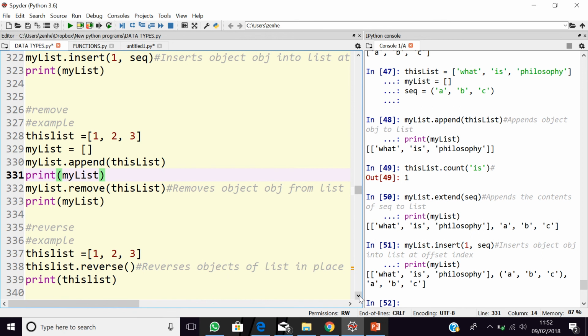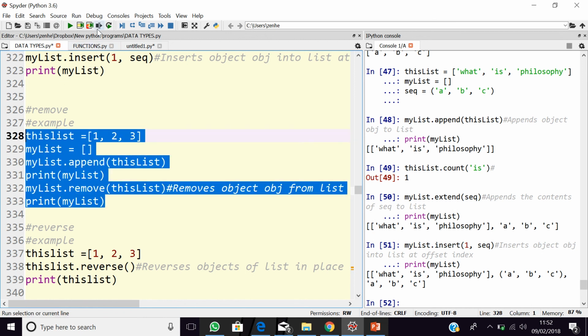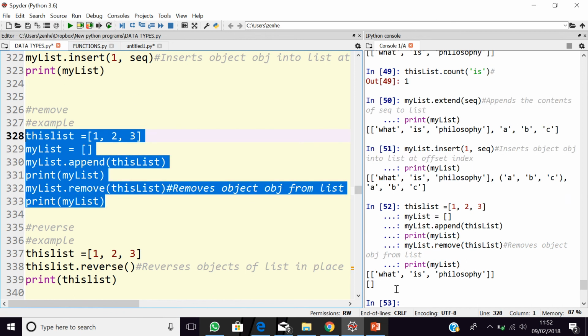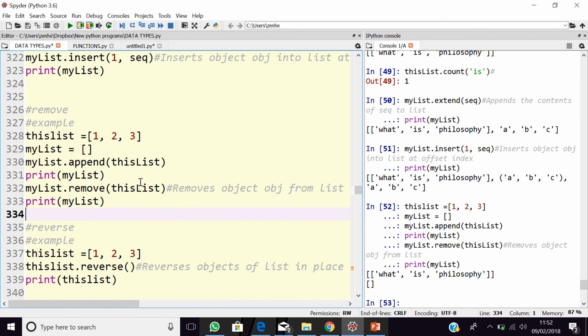Now remove. Remove is just like delete. If you want to remove an item from a list, let's run this and see. Which item was asked to remove? It was asked to remove this list. So it has removed this list, and then print my list. My list now is empty because it has removed this list. So we can just run all that.